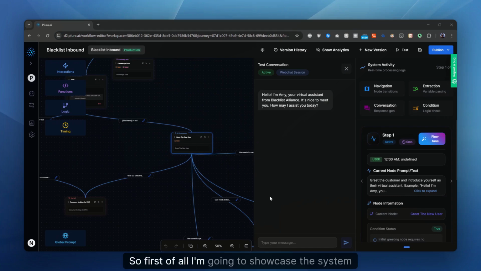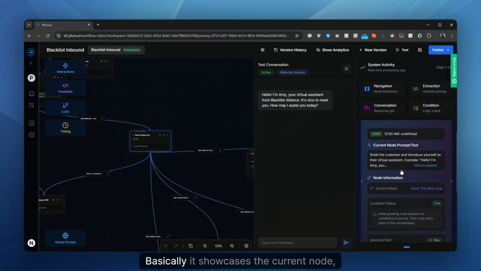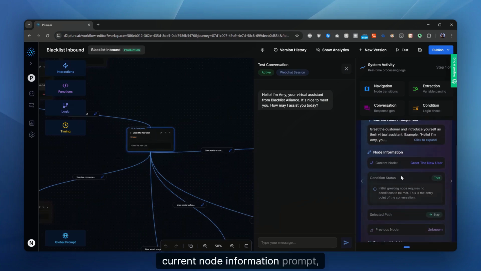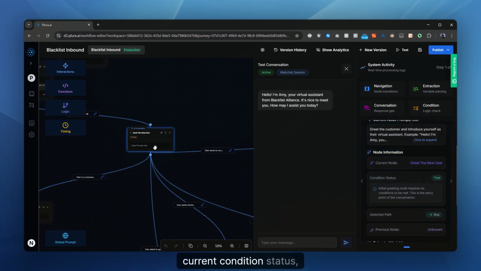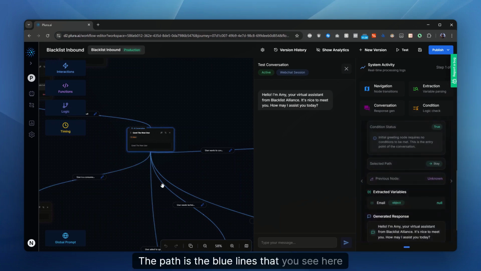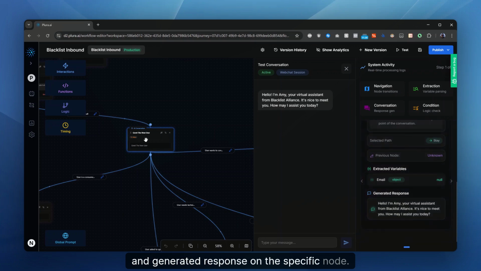First of all, I'm going to showcase the system activity right here. System activity showcases the current node information, prompt, current condition status, and current selected path. The path is the blue lines that you see here connecting the nodes. It also shows all the extracted variables from the conversation and the generated response on the specific node.